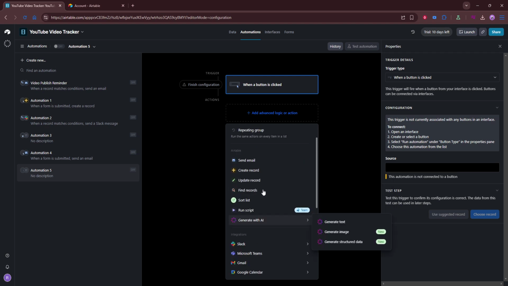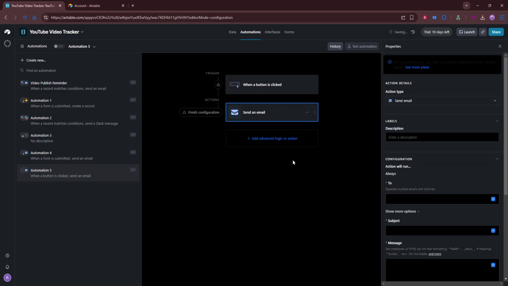Now, map the fields. This means inserting Airtable record fields into the action so the automation uses the correct data from your base. Field mapping is one of the most important parts of the setup because it connects the information in your records to the task Airtable is performing. Take your time here and double check that each field matches the right place.